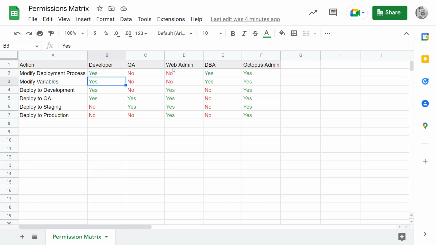Now, for web admins, they don't have any permissions to modify the deployment process or any variables. However, they can deploy to any environment that they want. And again, this is fairly common because a web admin probably doesn't know all the nuances of how to deploy a particular application. You know, what order, are there any variables they need to know about, anything along those lines.